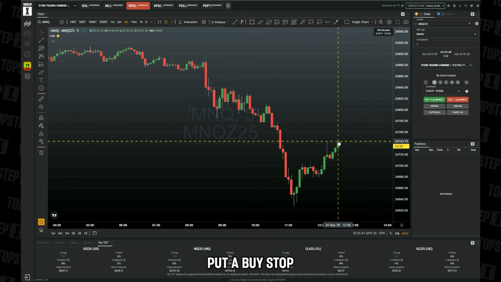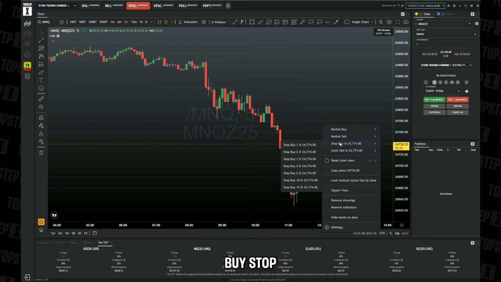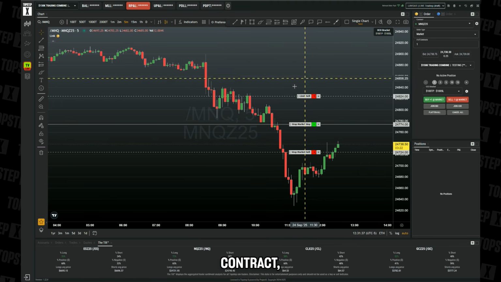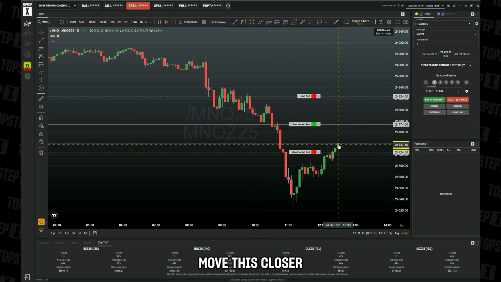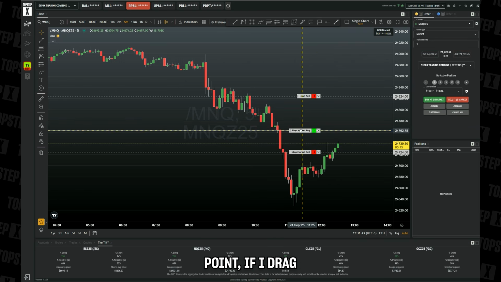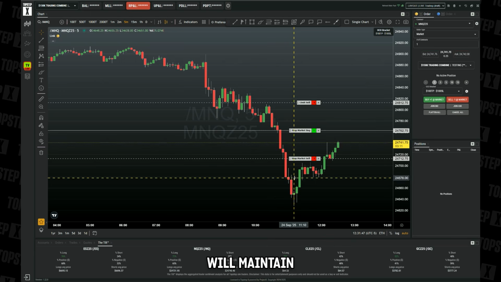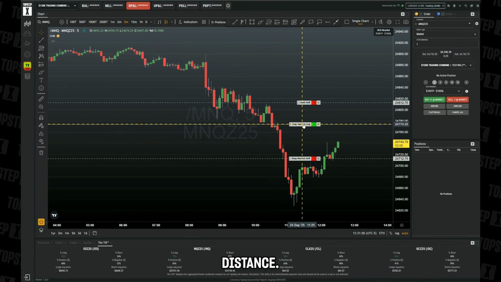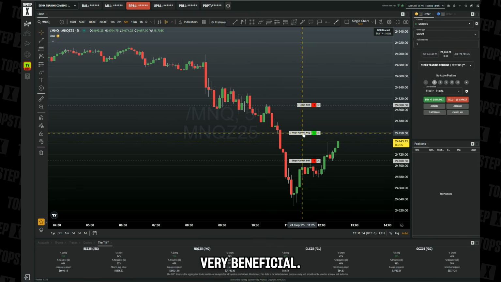If I want to put a buy stop or even a sell limit above the market, let's say a buy stop for one contract, it will attach and it will wait. Now, if I want to move this closer to my entry point, if I drag, you will see that the target and the stop will maintain their $100 distance, just like this, which I believe is very beneficial.